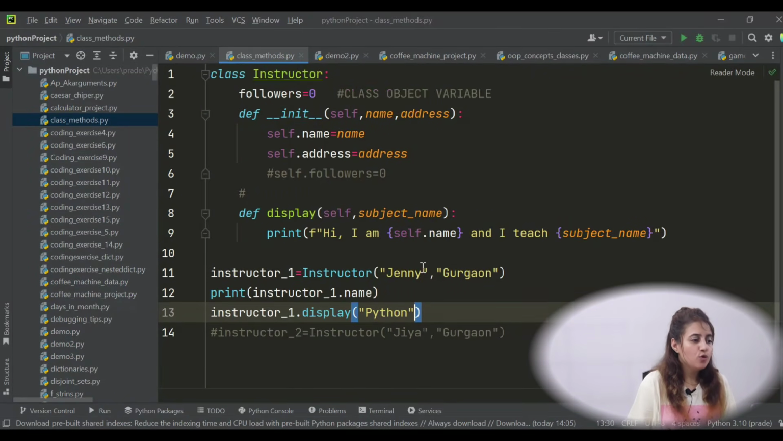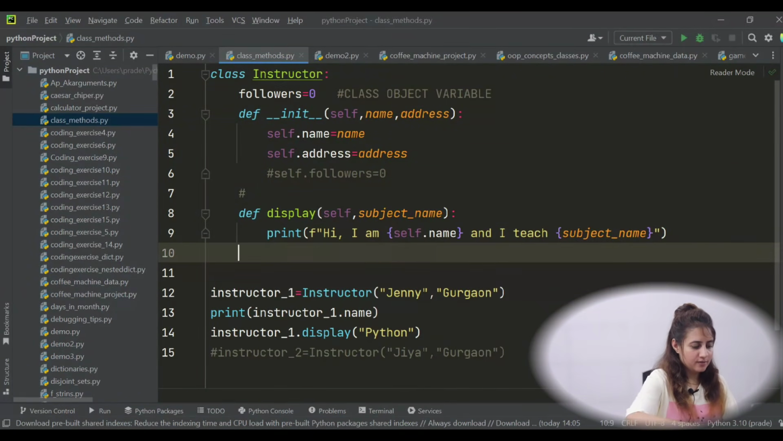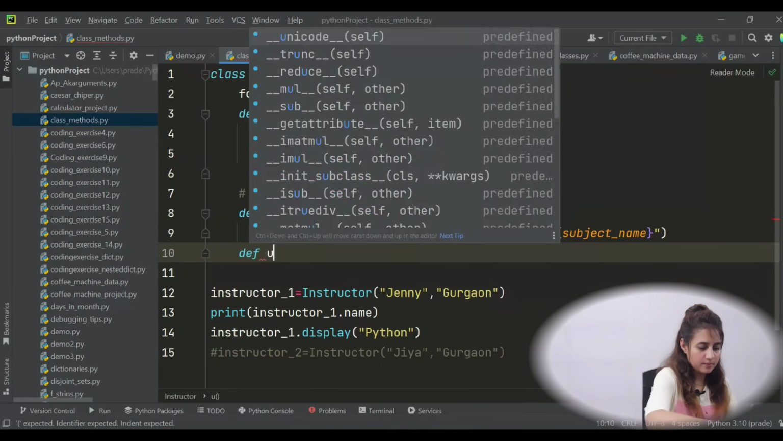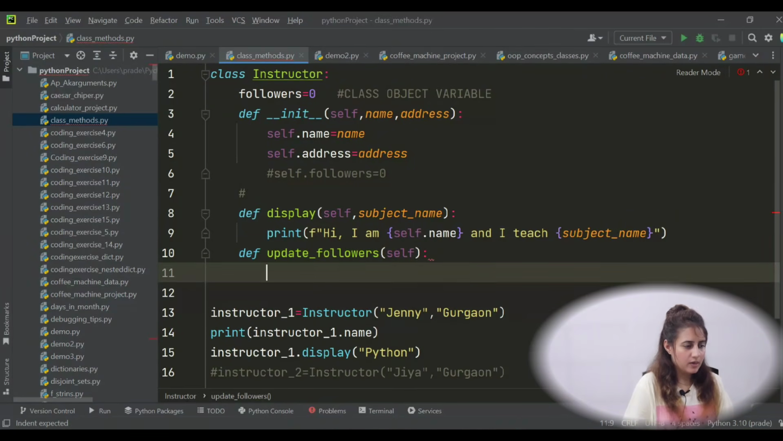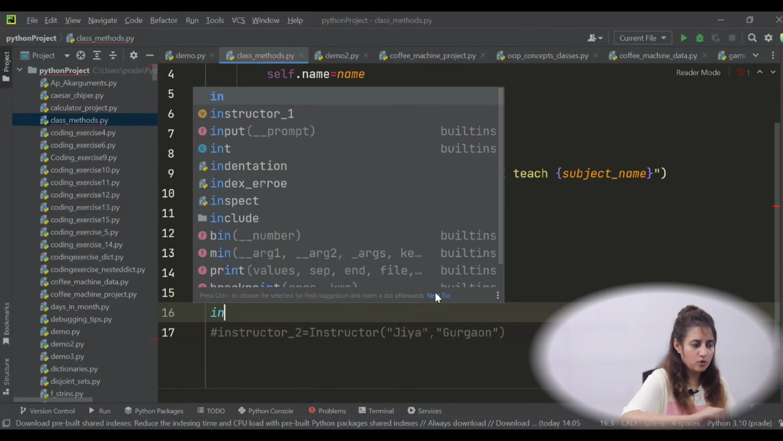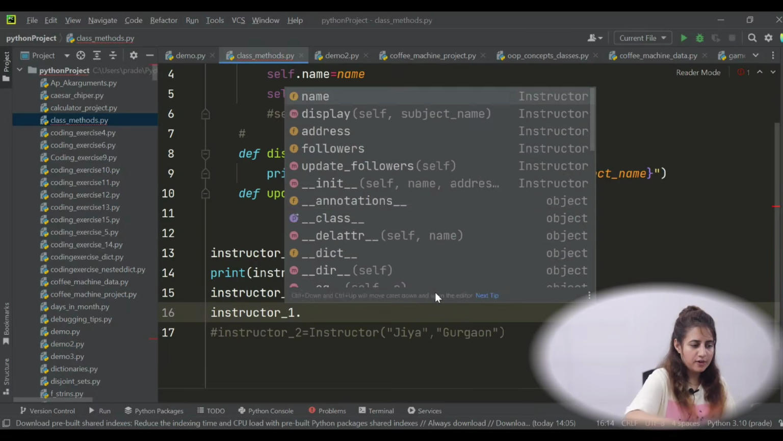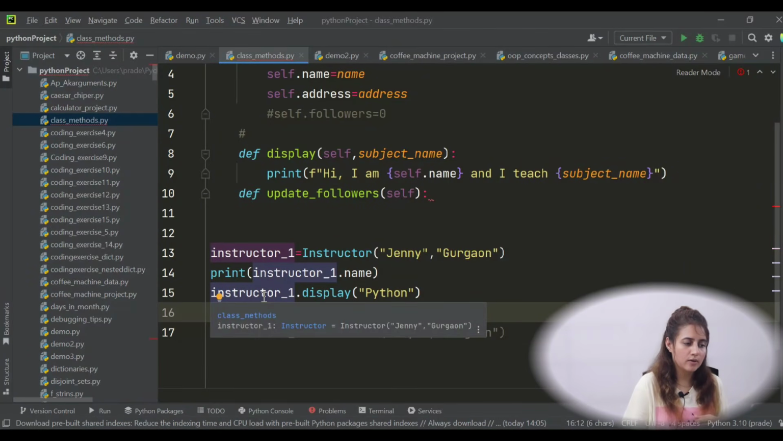And suppose you want to update the follower count, right, so suppose I take another function, def update followers, and obviously it will take self, and on instructor 1 I am calling this function, instructor 1 dot update follower, and here I just pass a name. It means that person has started following instructor 1. So the follower count of instructor 1 would be increased by 1, right.